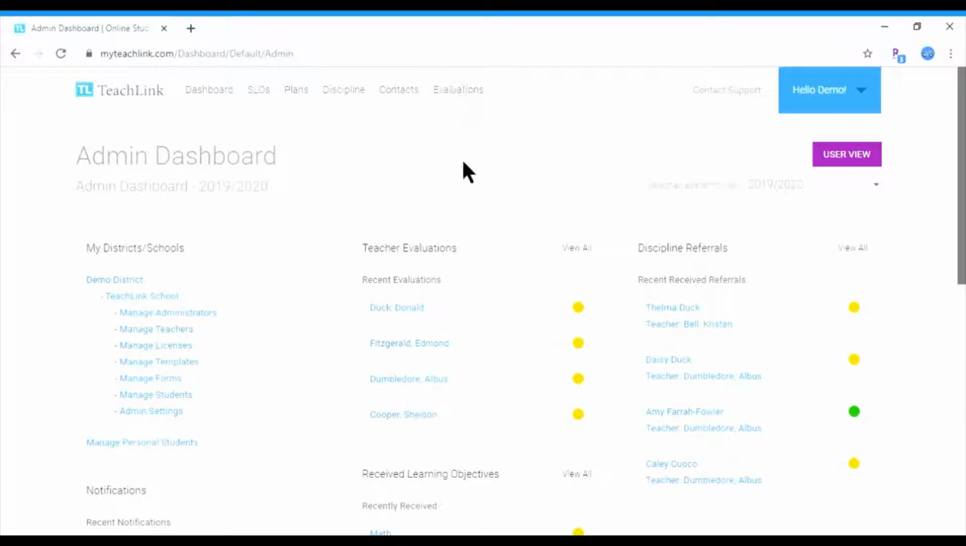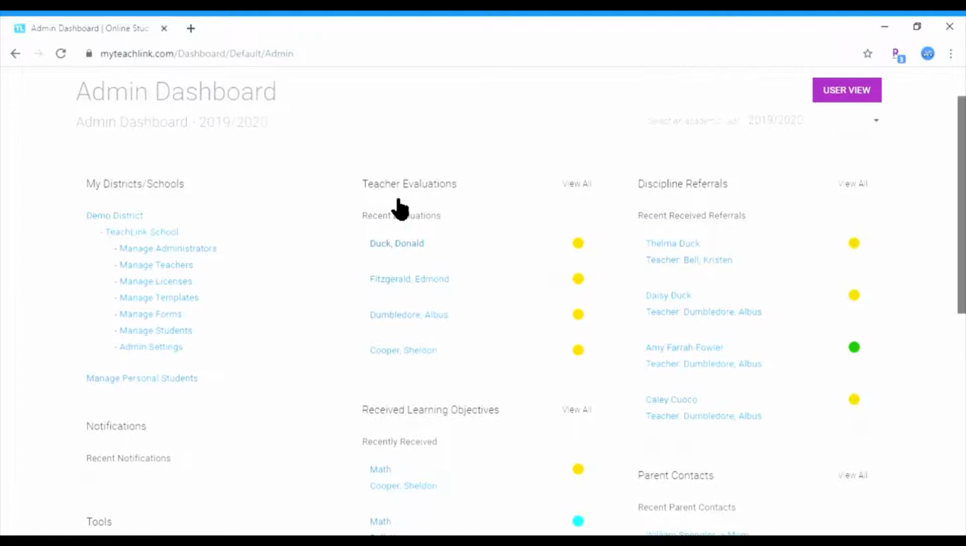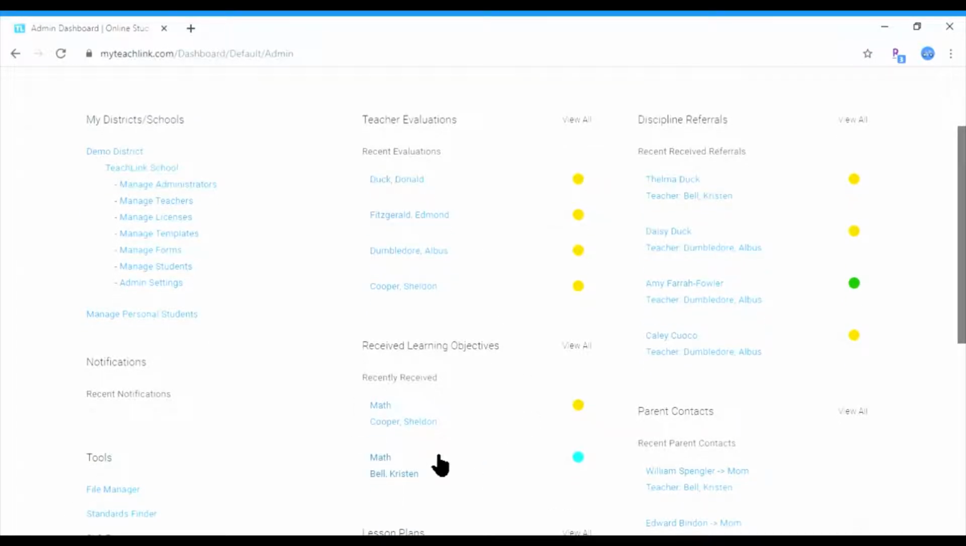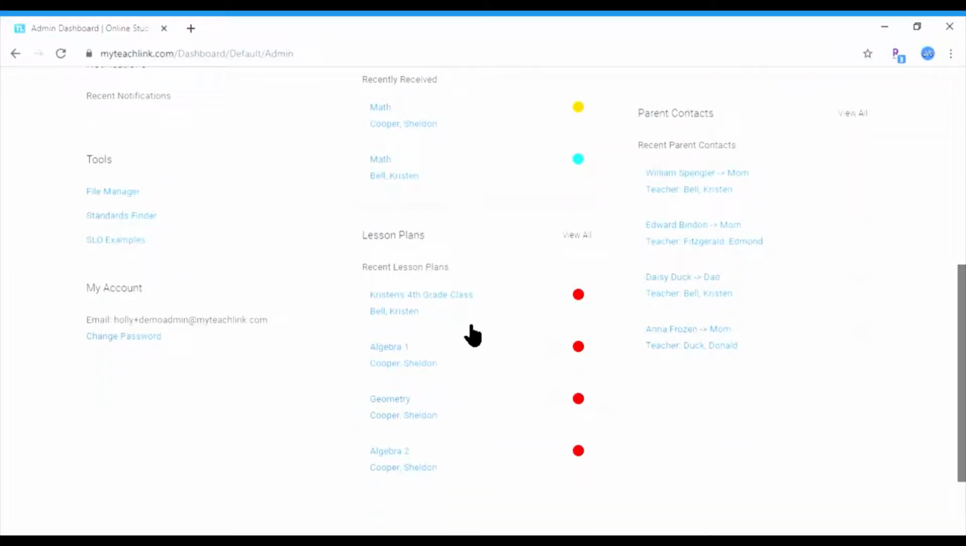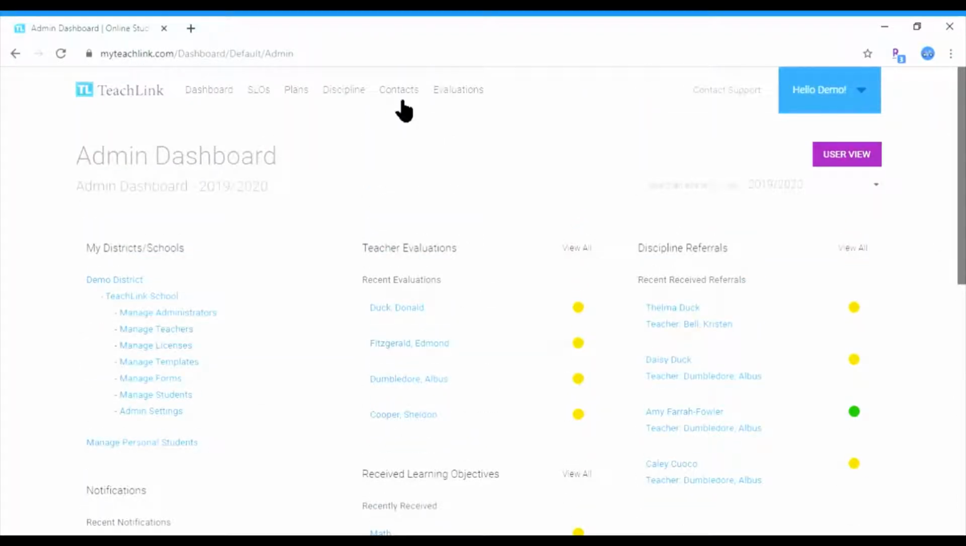When you hit the tab, you will get a list of all of your teachers here. Same thing with the discipline referrals. You can also get to the full card by hitting the tab at the top. And the SLO card is connected to your SLO tab up here. And lesson plans are in the Plan tab, as well as the Parent Contacts.